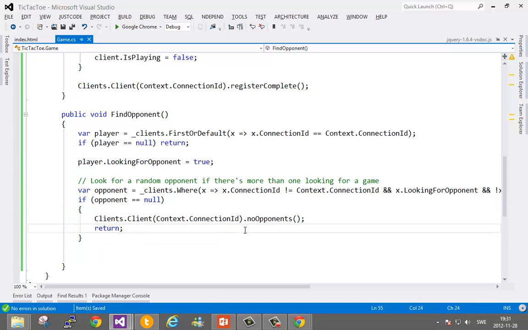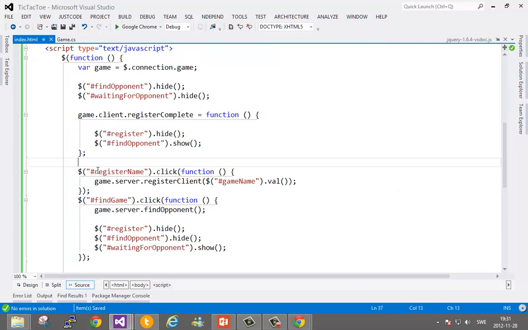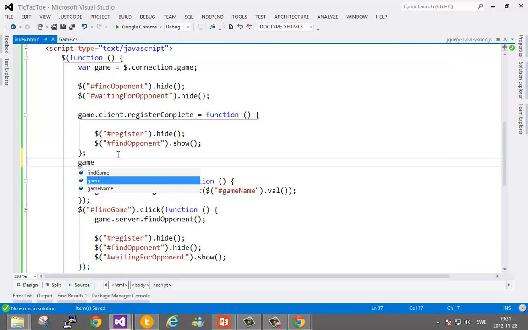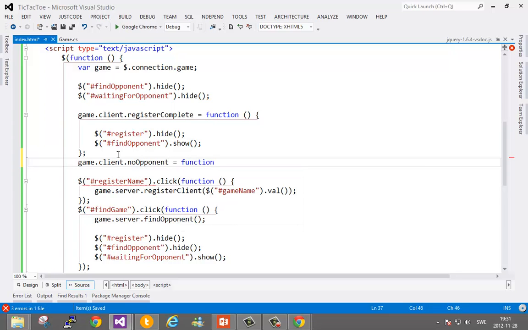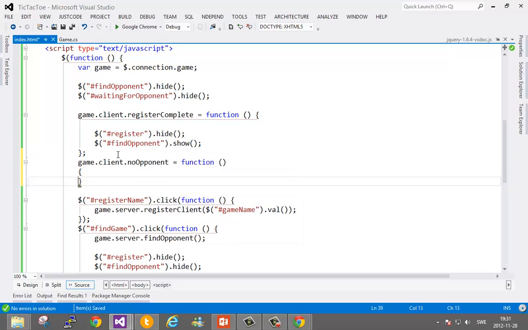I'm going to return from this context. So what happens now is that it's going to call a method back on the client, which pushes this message to the client and tells it that there is no one looking for a game right now. So if you go back to the client here and hook this up, it's going to be game.client.noOpponent, equal to a new function. It's going to be the function that I am going to use when this method is invoked.